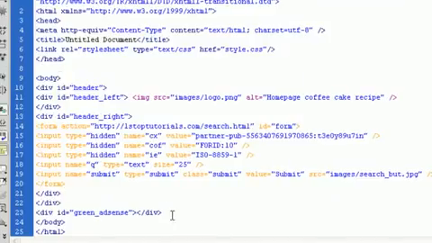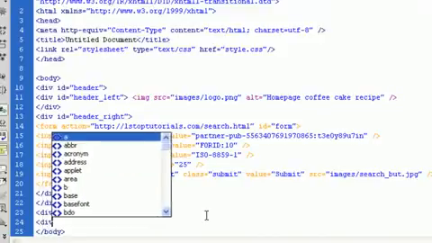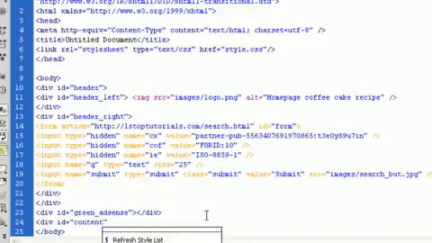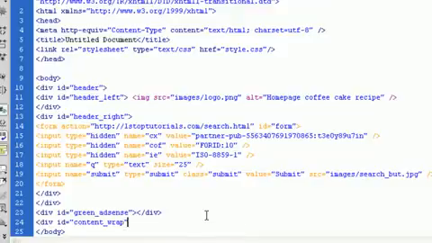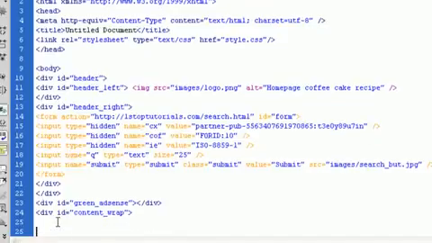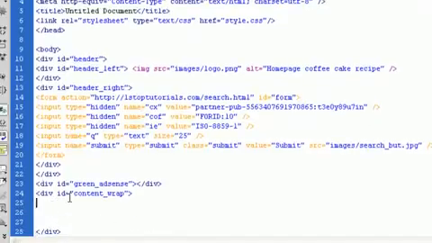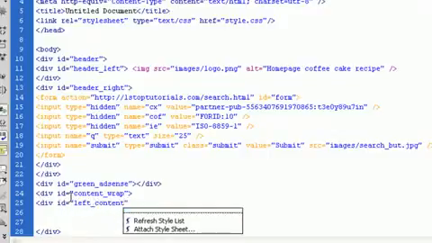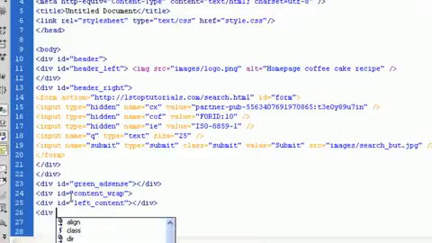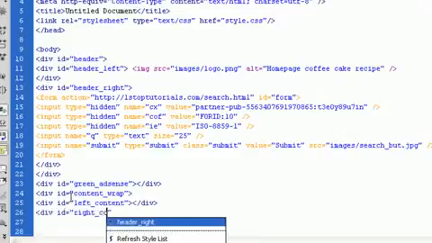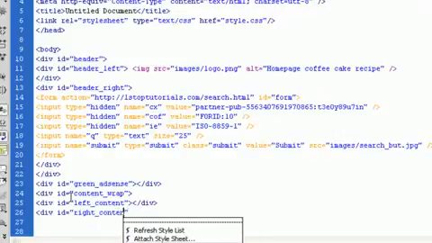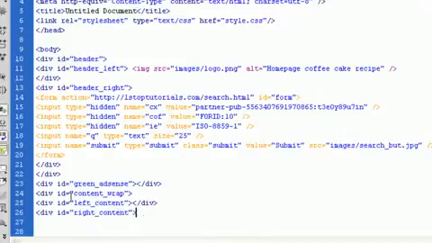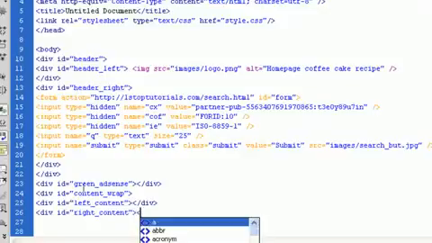So first, let's make a whole wrap. Make sure you're outside of all wraps, all divs, sorry, and let's do a div ID content underscore wrap. This means the whole of the content's going to go inside of this content wrap. Let's make some space, and make sure you're inside of it. Next, div ID, and I'm going to want a left content. Okay, let's close that off, and I'm going to want a div ID right content. You can call them anything you want, but this is my brain, this is how it works.